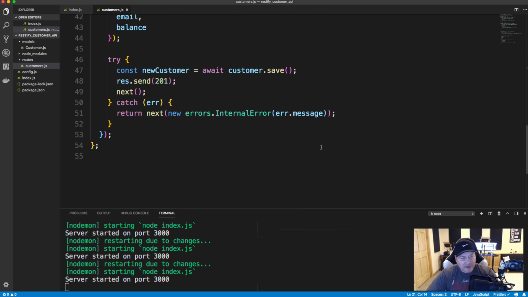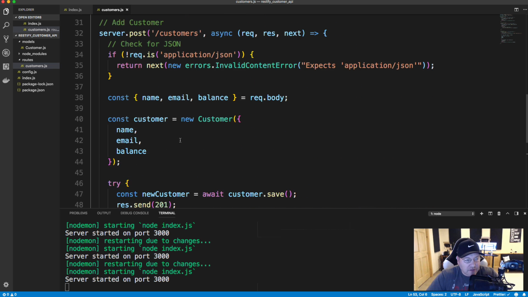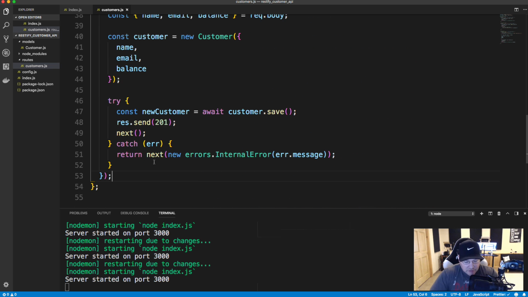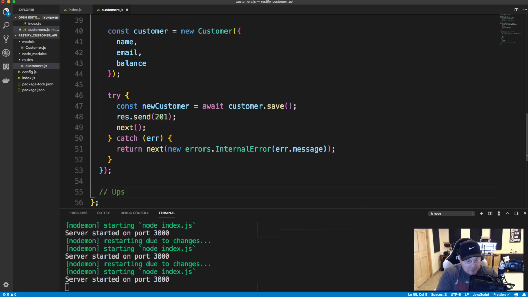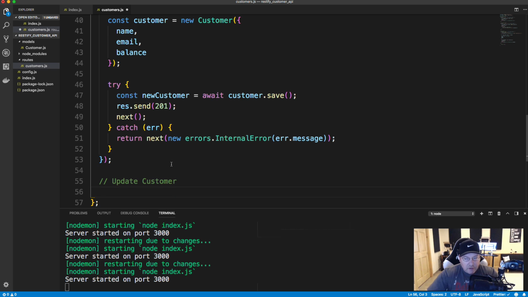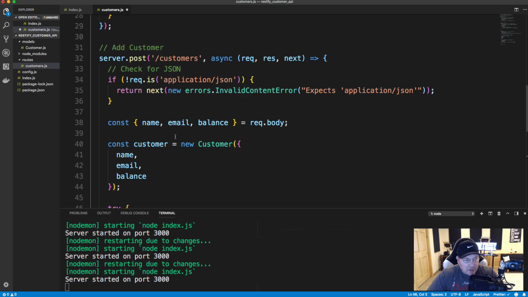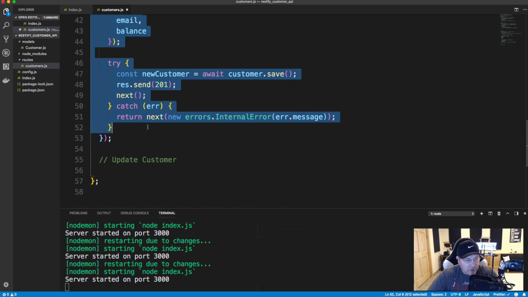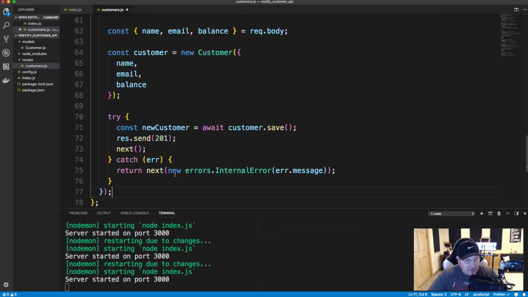All right, so we can now get all customers, get a single customer, add a customer. Now let's work on update. Okay, so we want to be able to update customers. So let's go down here. We'll say update customer, and let's see, I'm going to copy the add customer. So I'm going to copy the server.post that we did and paste that in.